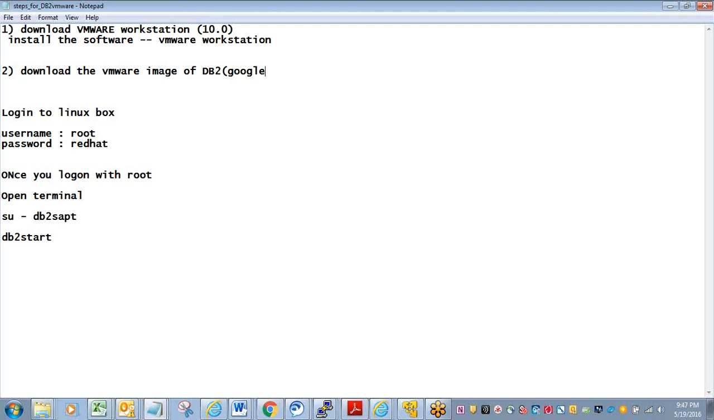This is a big file, something around maybe 6 GB. It will take some time, so leave it. Once the download is done, try to uncompress the file. Just right click and say uncompress it. Once the uncompress is done, you'll see a folder like this, as I told you before also.